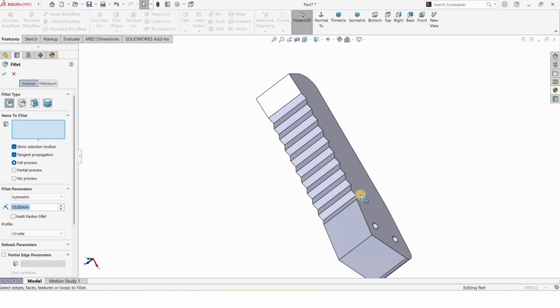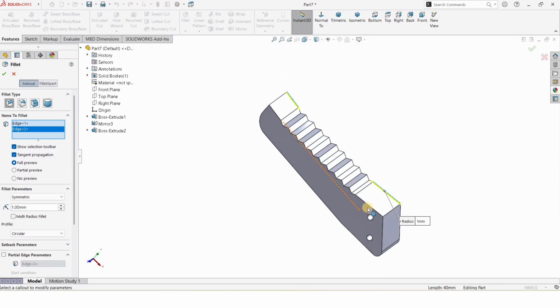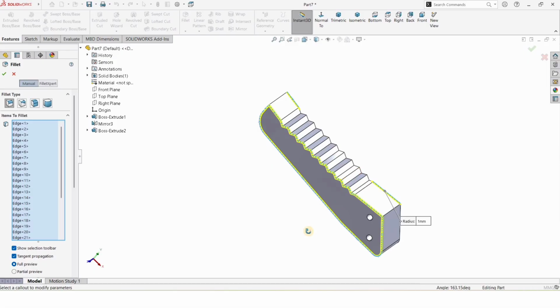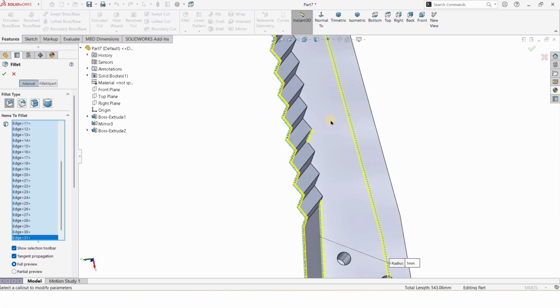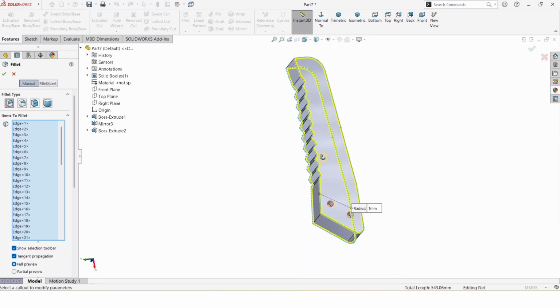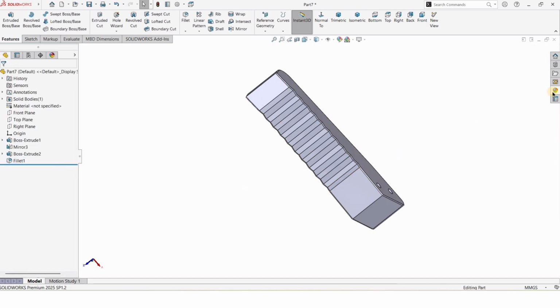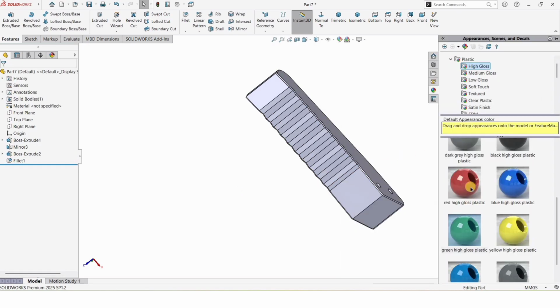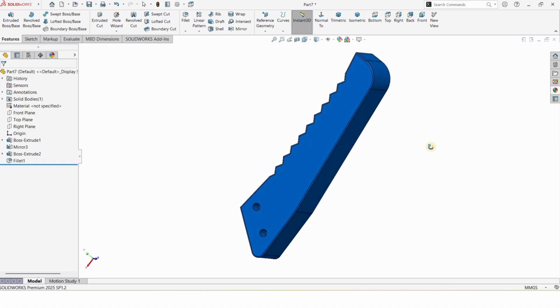And now we have to specify some fillets because there are sharp edges, so we have to specify a fillet of 1 millimeter, and I've enabled the full preview so you are able to see this yellow colored fillet. I will specify the very first option, so automatically it will apply the fillets on the required edges and on the other side as well. And after that I will check the box. Then I will apply some appearance. This is an optional thing. If you want to apply any appearance you like, you can specify any appearance.